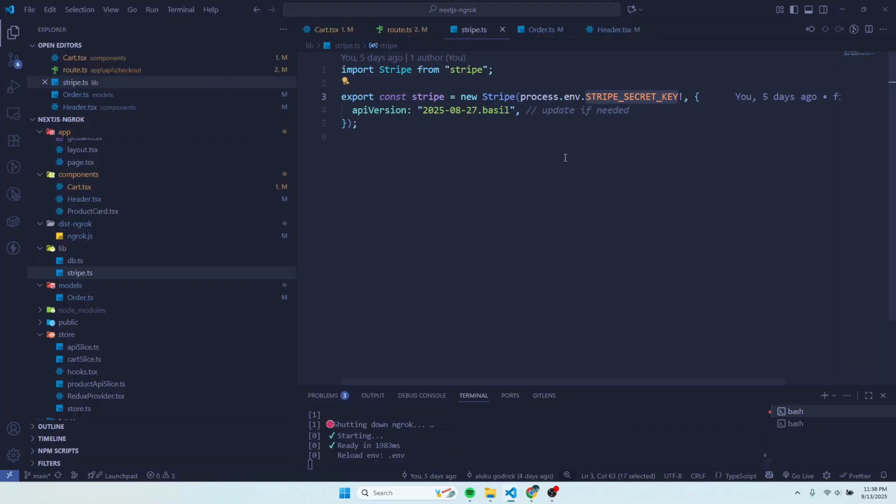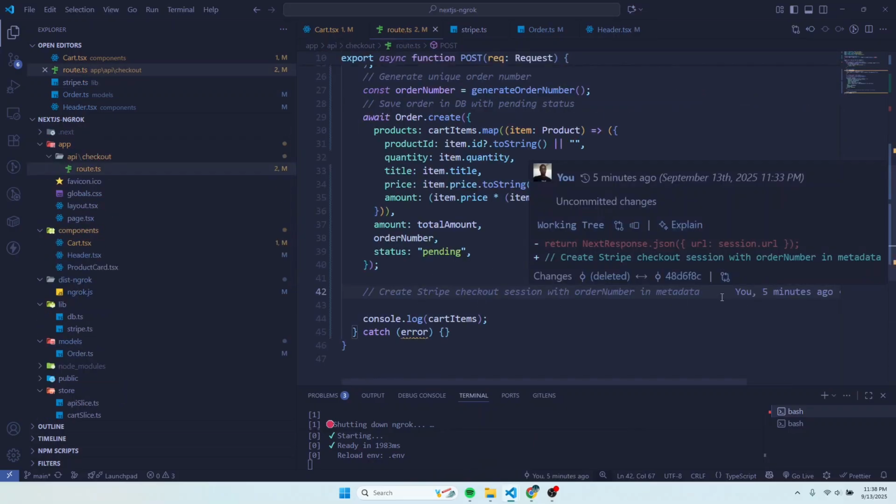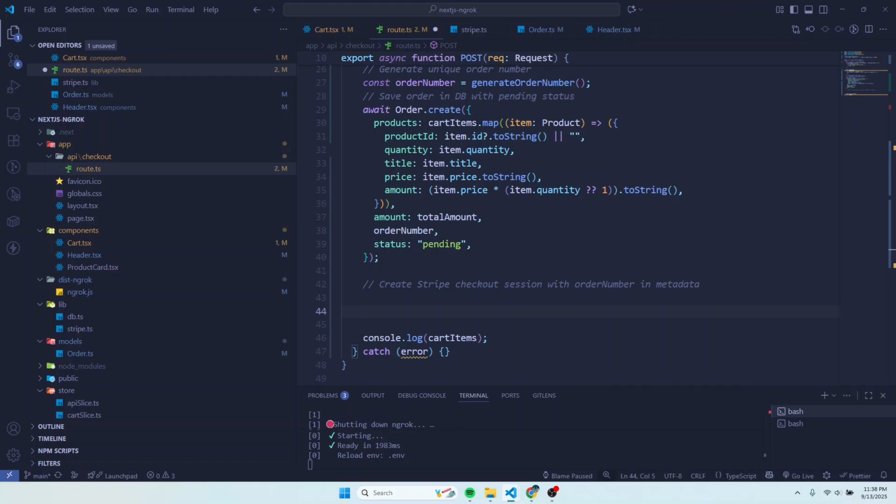So I'll go to my code base, which is the route. I'm going to create that down here. So I have prepared my code. Let me just get it. And I'll explain what everything does, so that we don't spend time typing everything from scratch.